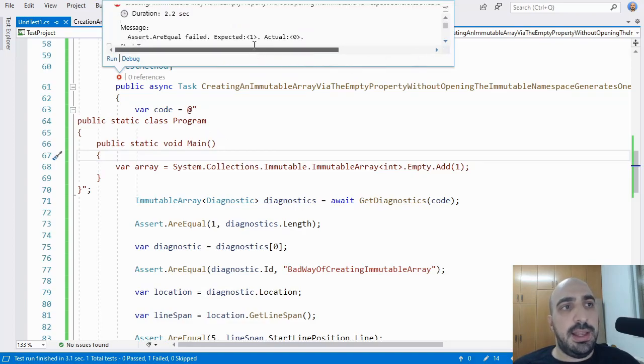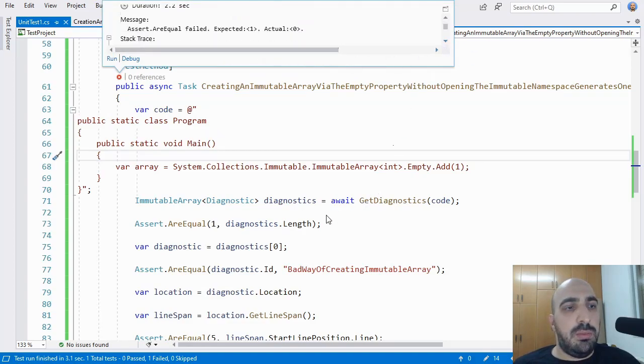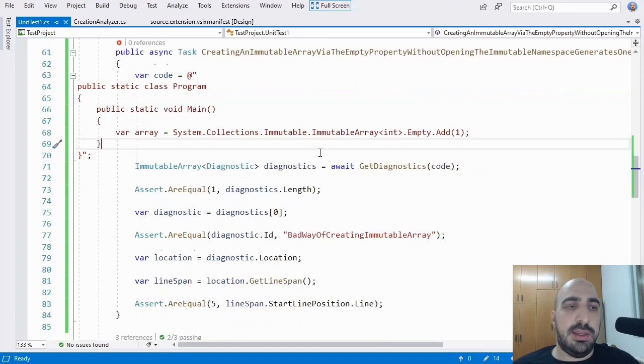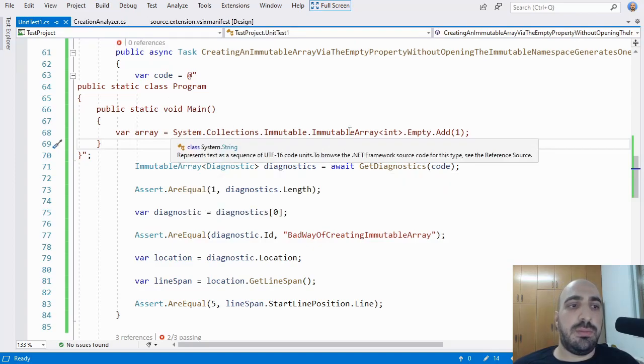Okay, the test fails because the creation analyzer, as we wrote it in the previous video, doesn't handle this case. So in this video I have showed you how to write the tests, and in the next video I will show you how to fix the creation analyzer in order to handle this case here.